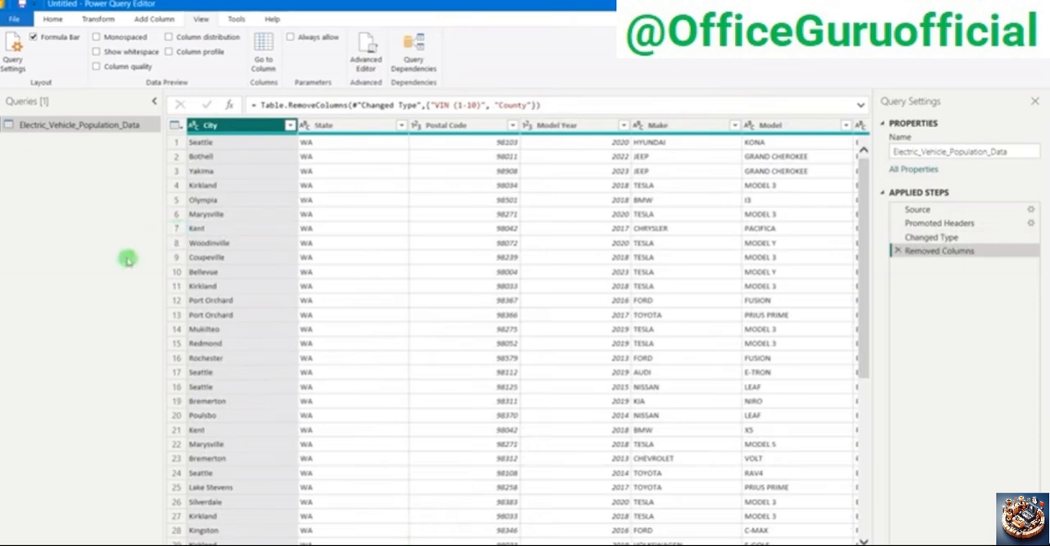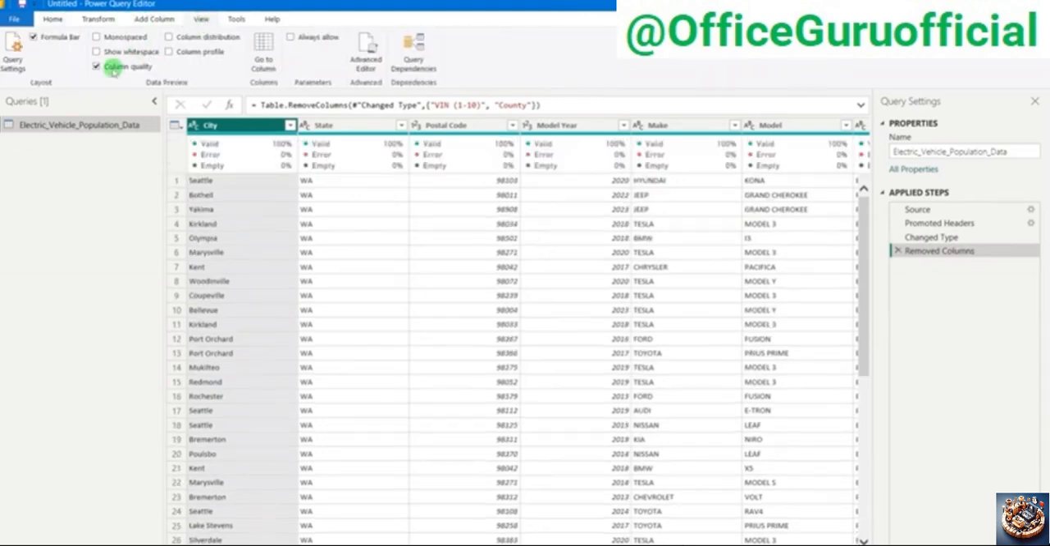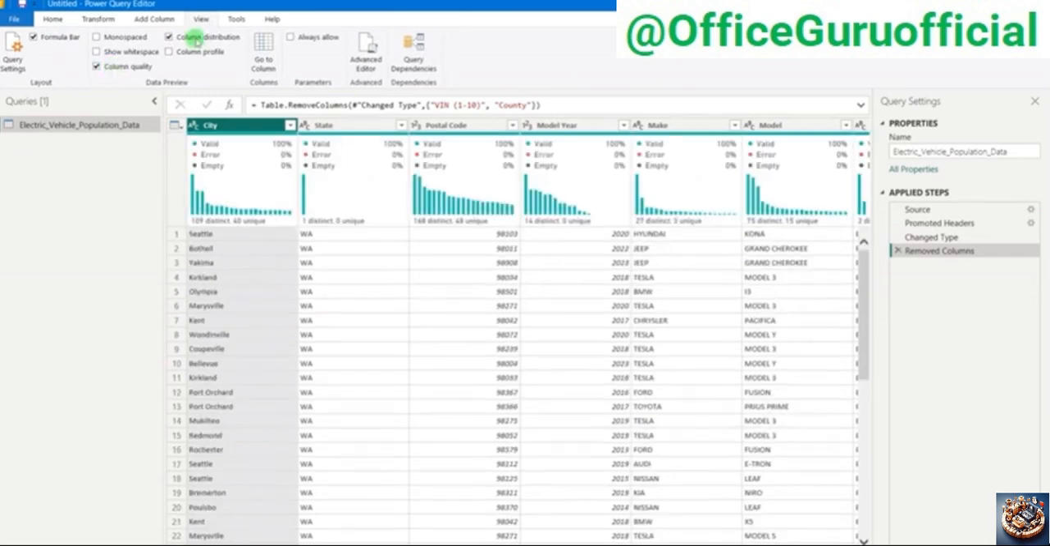Getting or not? So this has been removed, and here you can see a step has been added, that is removed columns. Next, how to check the quality of the data? For that, you have to go in the View tab. First, you will be in the Home tab. Just go in the View tab and click on Column Quality, and then click on Column Distribution.